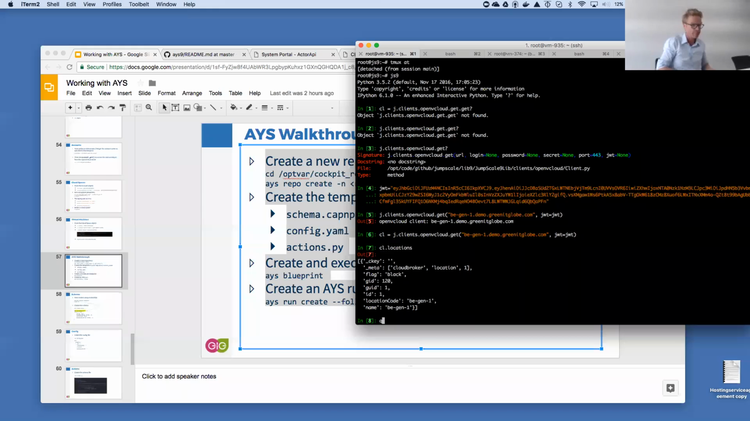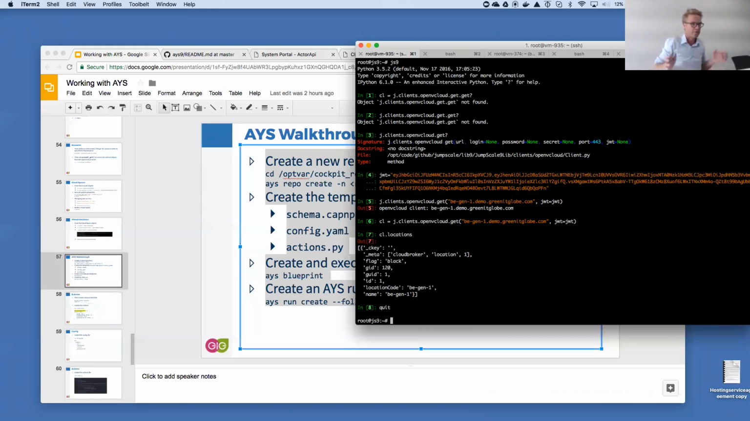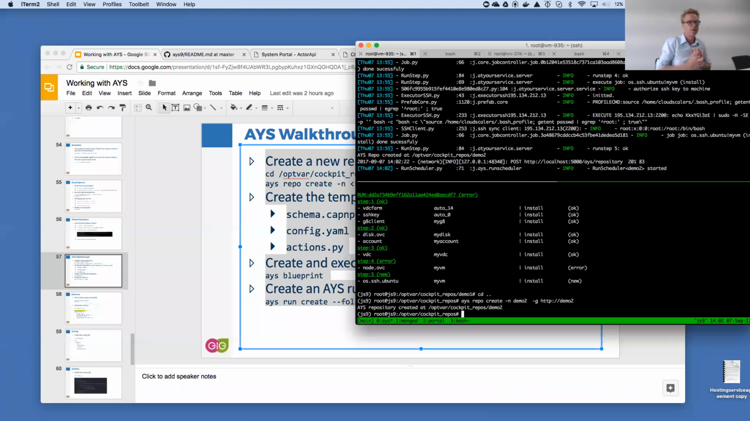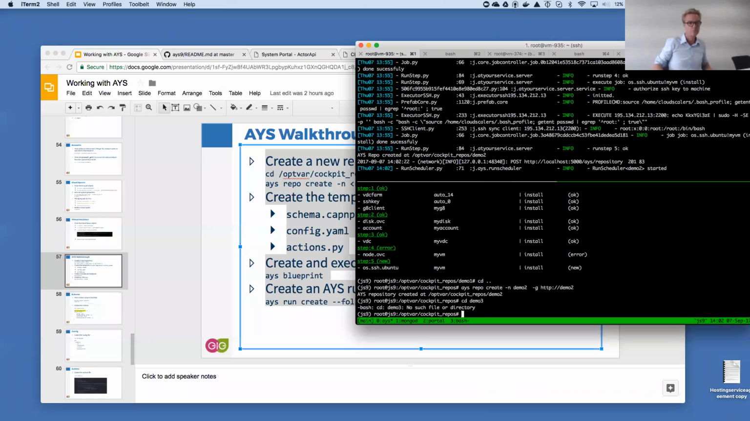So quit this thing here. And what we do now, we go back to the server. I'll be creating, why not, a new repository. So I'll do a new create like this. Let's do it demo 2, or something, whatever. Create a new repo from scratch. We go to demo 2.